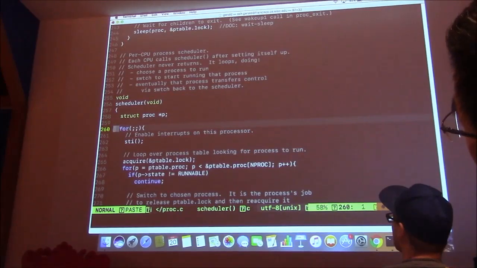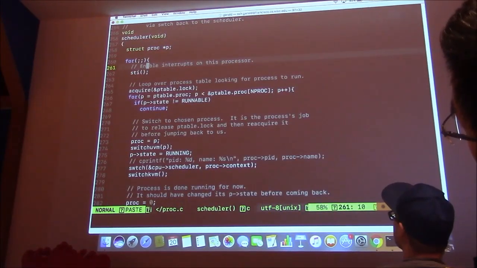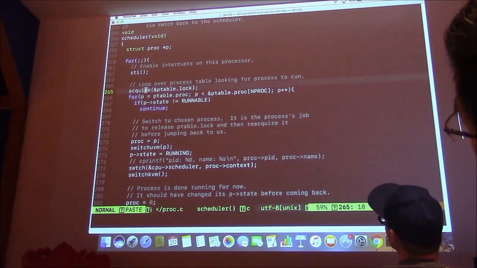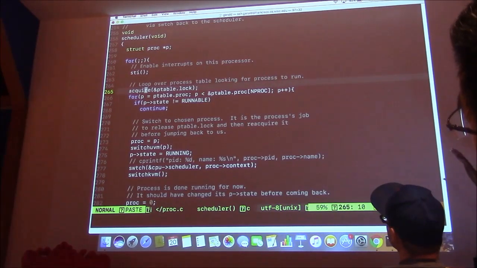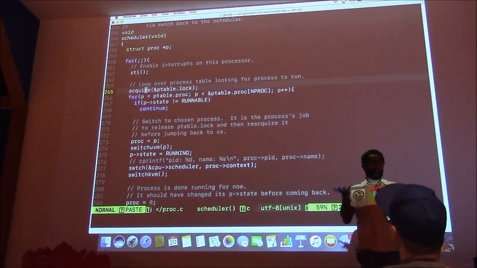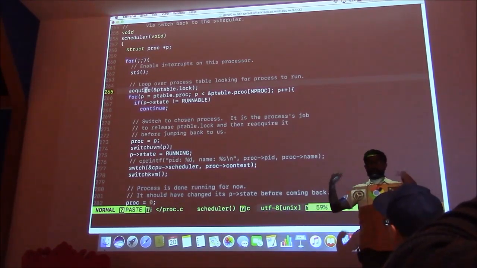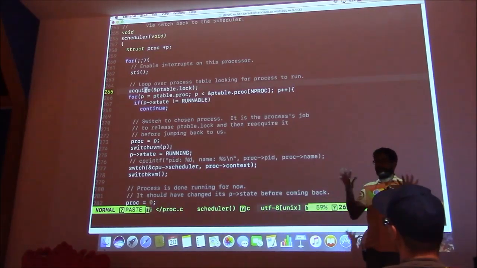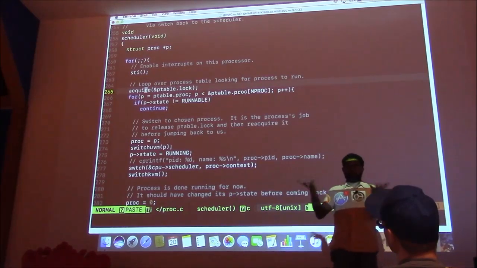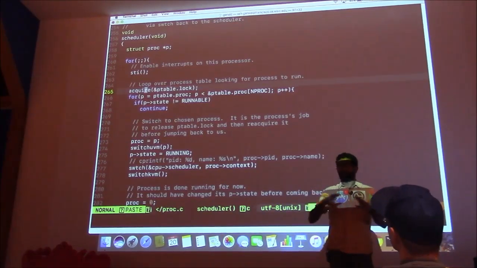All it does is start an infinite for loop, which is going to run forever. Inside this loop, we enable the interrupts on the processor. Don't worry about this as of now. And we immediately start acquiring a lock, okay? These details we'll talk about in concurrency, because if we have two CPUs, then one scheduler runs on each CPU, making the scheduling decisions for that particular CPU. Both schedulers running on these two CPUs are trying to access the same process table here.